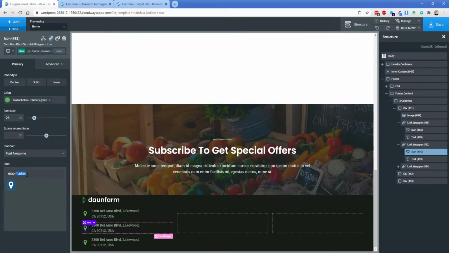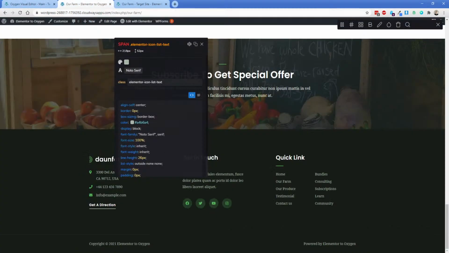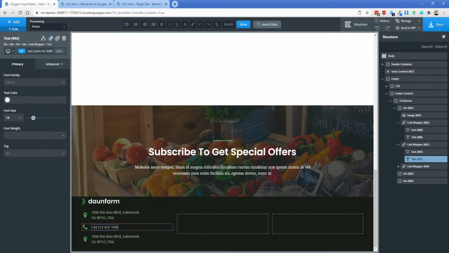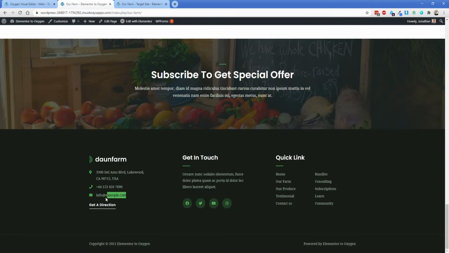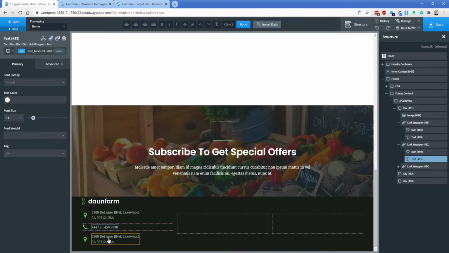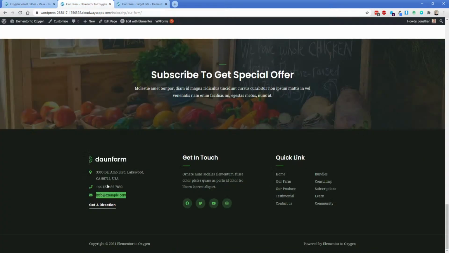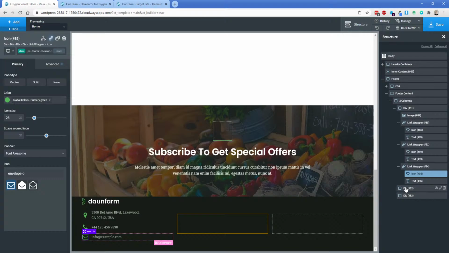Change this one to a phone, and then once again, I'm just going to steal the phone number here, even though that's not a US phone number, not a big deal. info@example.com. Oh, there we go. And then we're going to change this icon to, I think it's ENV for envelope. Yeah. So envelope, there we go. And then what else do we have? So we have a link here for get a direction. That doesn't quite make sense, so we'll swap that out here in just a moment.